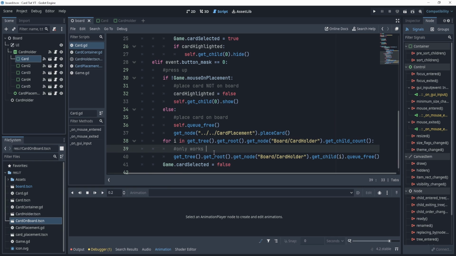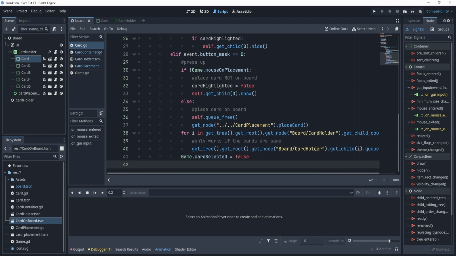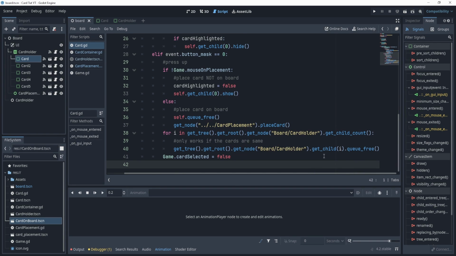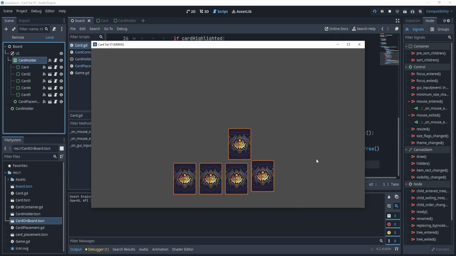Only works if the cards are same. All right, this will just delete the first child of the thing, or it'll delete all of them. Okay, let's play and see if this works. All right, there we go. We see that it gets dropped on our board. Now you can see that that pretty much works.